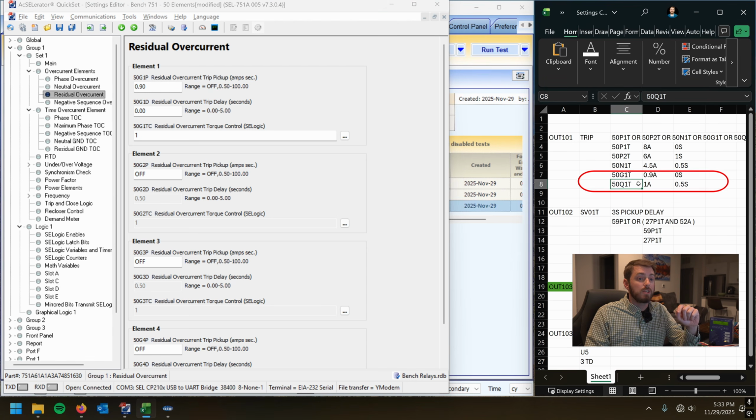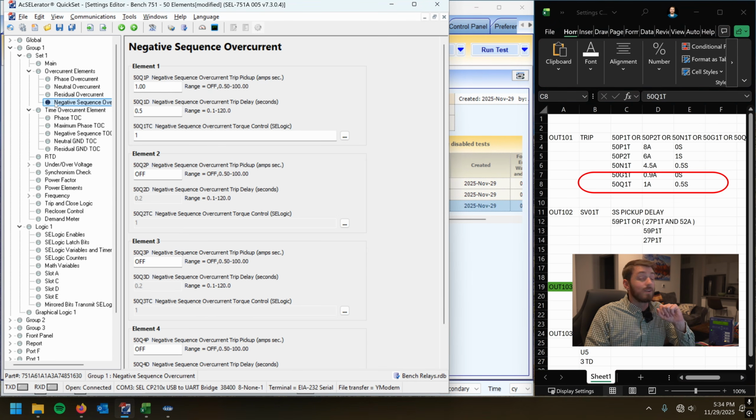Now lastly, 50Q, what does that mean? Well, that is our negative sequence current. I'm not going to teach you the math on why that's important or how to set negative sequence overcurrent protection. That's an important thing for application engineers and settings engineers to figure out and to know. We don't necessarily care about that. I'm going to show you how to test it because it's going to save us a bunch of time. So we're going to skip all the nonsense and I'll just show you how I test that on these relays.